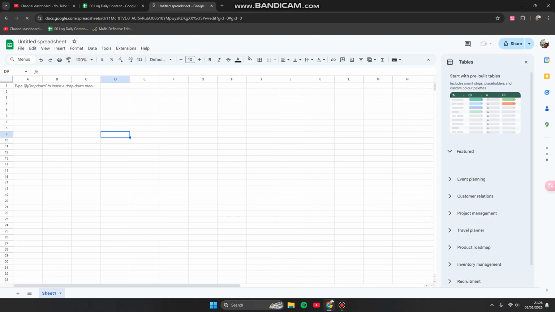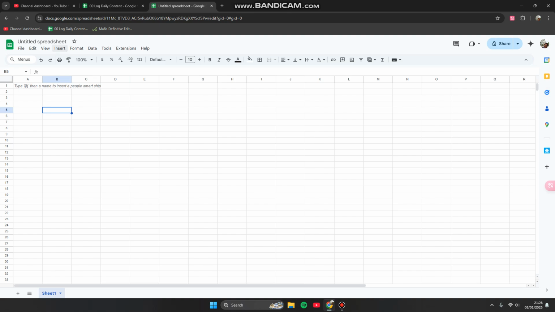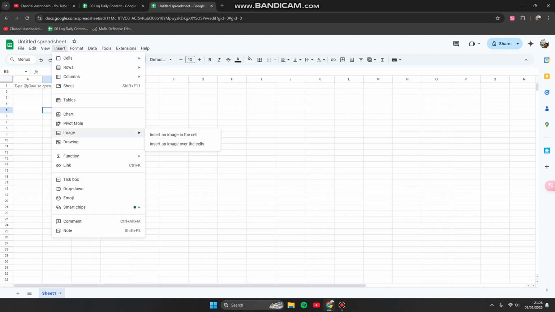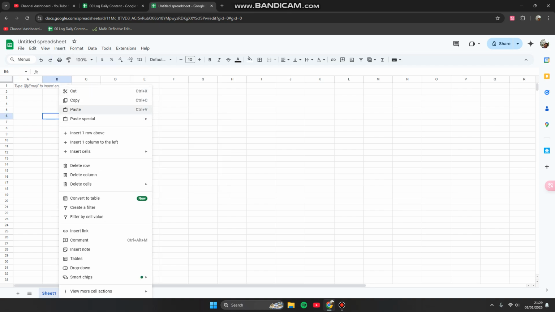In order to insert an image or add an image into your document, you can see there are some options at the top of your screen. You can just click insert and choose image, and insert an image in the cell or insert an image over the cells. And also you can right click. You can insert a link here, or you can insert cell, shift right or shift down.